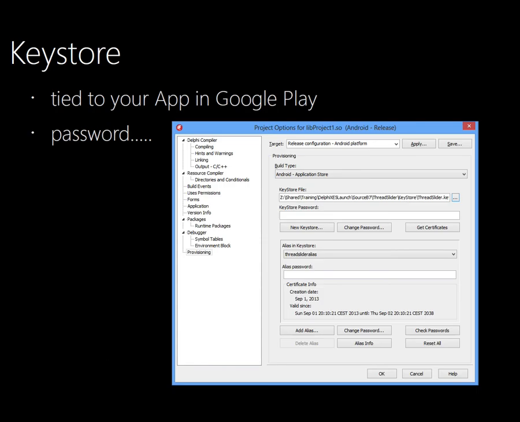If you're going to use a signed APK, you need to create a certificate. That's under project options, where you can actually create an Android application store key store file, and that key store file is created using a password and then bound to your application. As soon as you use this to go to Google Play, Google Play will bind your application and your key store file one-on-one. So if you lose the password, you won't be able to update your application anymore on Google Play. So don't lose the password.